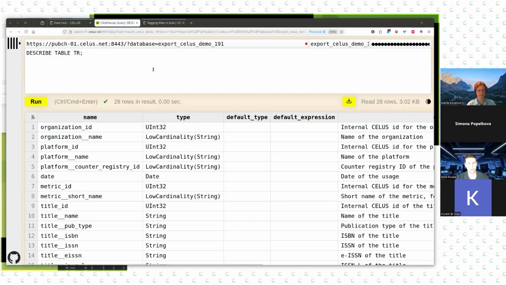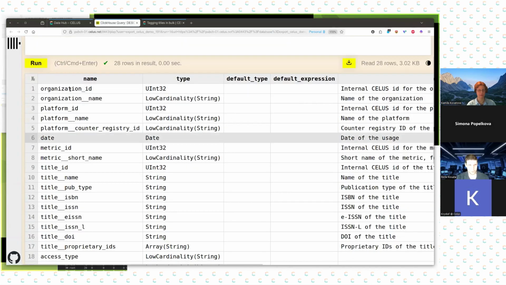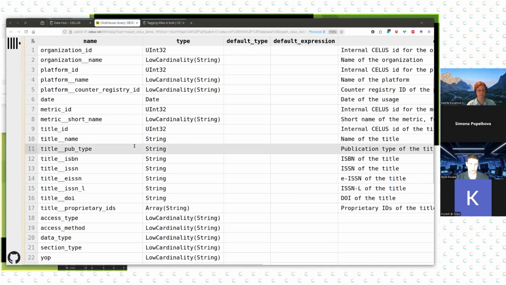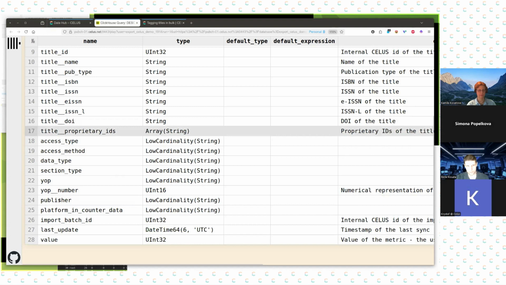So for TR, you can see that we have some columns like organization, platform, date, metric, title, and then the dimensions or the columns you are used to from the counter reports, like access type, access method, data type, and so on. Year of publication. Here also year of publication as number. I want to draw attention to this because year of publication in counter is stored as a string, which is strange, but that's what it is.